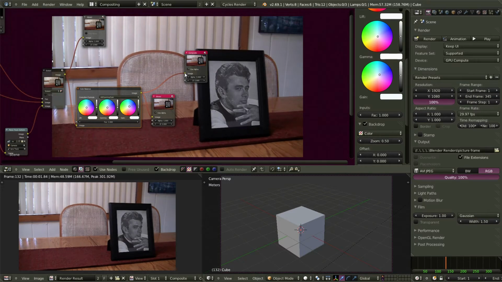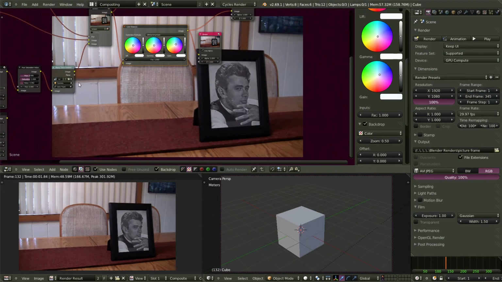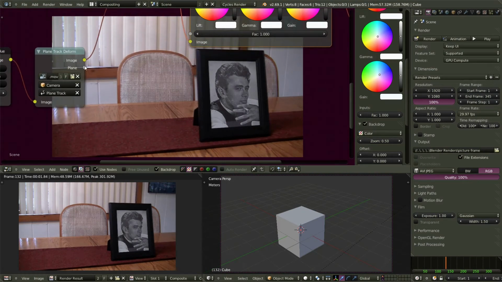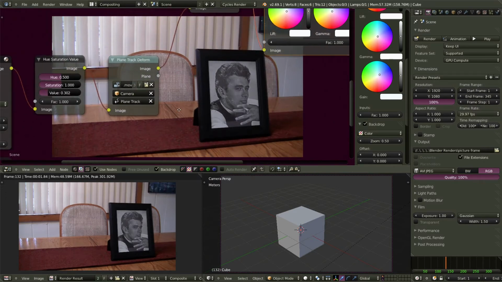As of Blender 2.69, we don't have any way to get true 2D motion blur into our image here. If we take a look at the plane track deform node, you'll see we're not getting any output that will let us blur it in that way. So what we have to do is cheat.